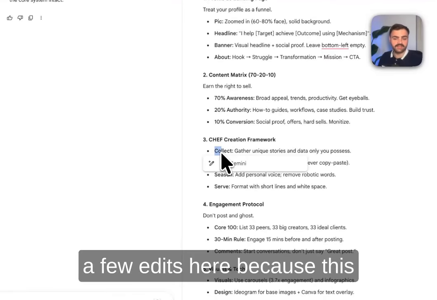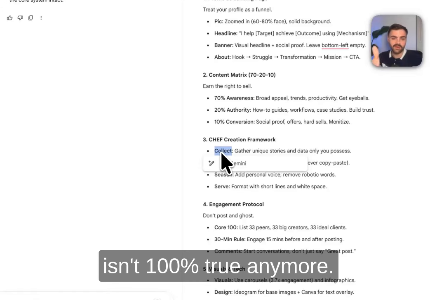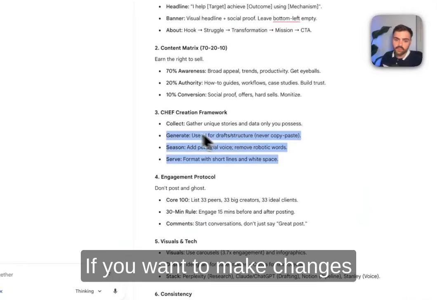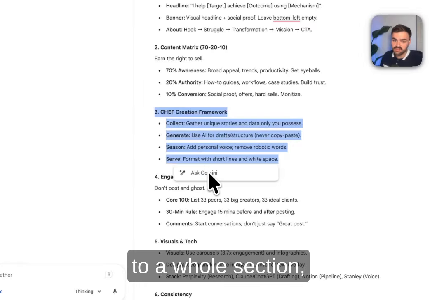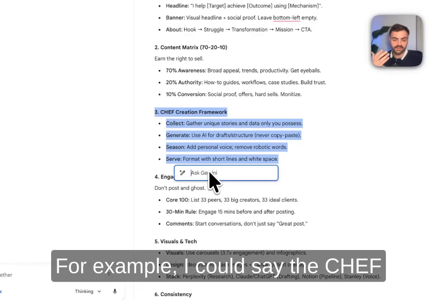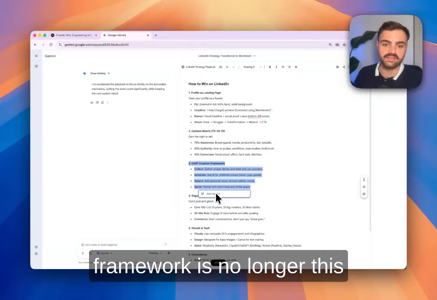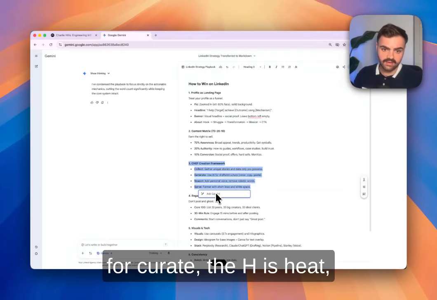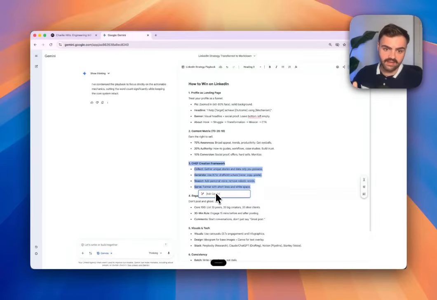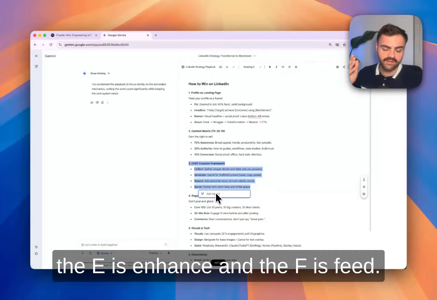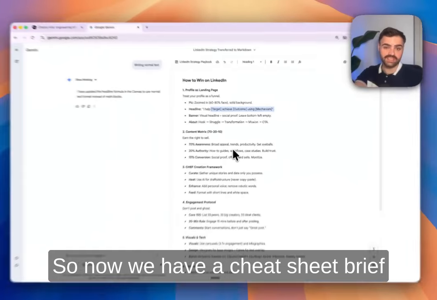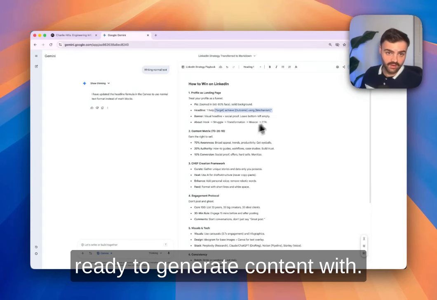Also, I'm going to make a few edits here because this isn't 100% true anymore. I've changed the name of this specific framework I refer to. If you want to make changes to a whole section, just ask Gemini to do this instead. For example, I could say the chef framework is no longer this, it's an acronym, and the C stands for curate, the H is heat, the E is enhance, and the F is feed. Awesome. So now we have a cheat sheet brief ready to generate content with.